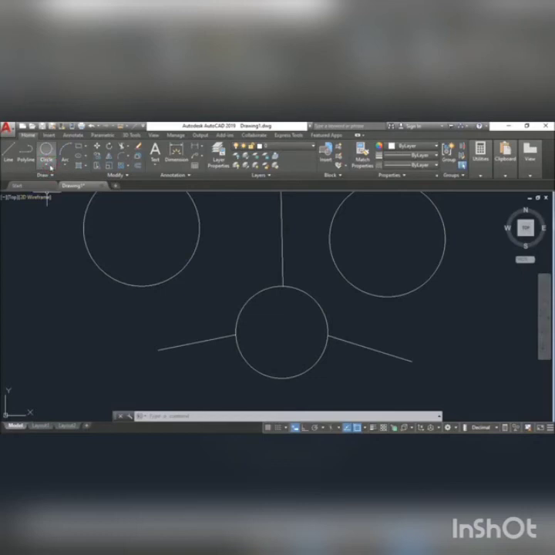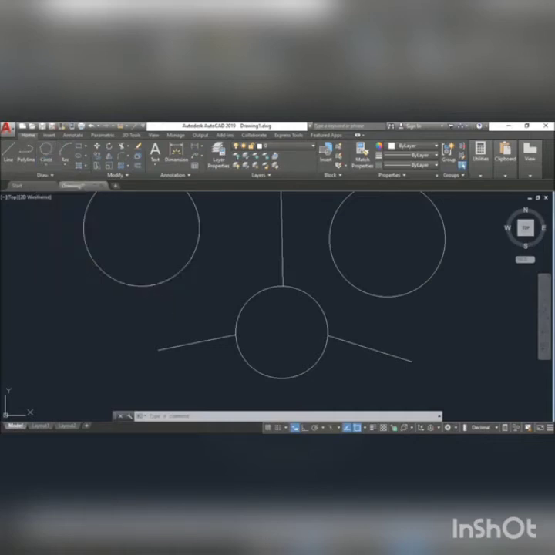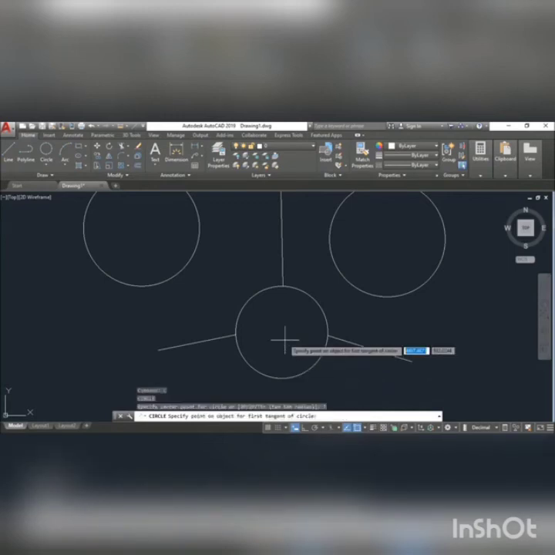Okay, next is TTR, tangent tangent radius. It means you have to draw a circle in between two objects. This circle is tangent to the two objects, and you only have to know the radius of the circle. Then you have to choose the TTR option from your draw toolbar, or you can simply type C, enter, and choose TTR, or type TTR, enter to activate the tangent radius option. Now the tangent radius option will be activated.